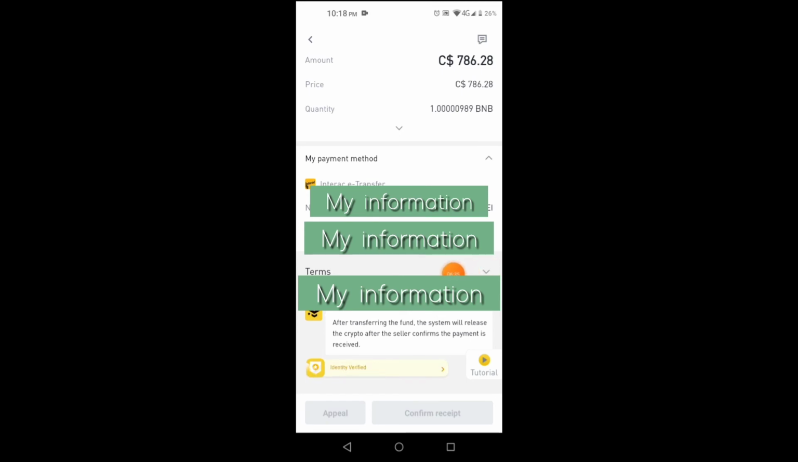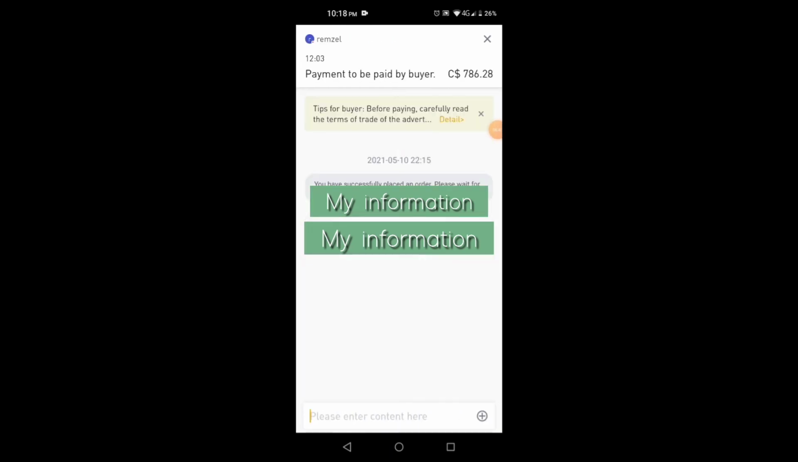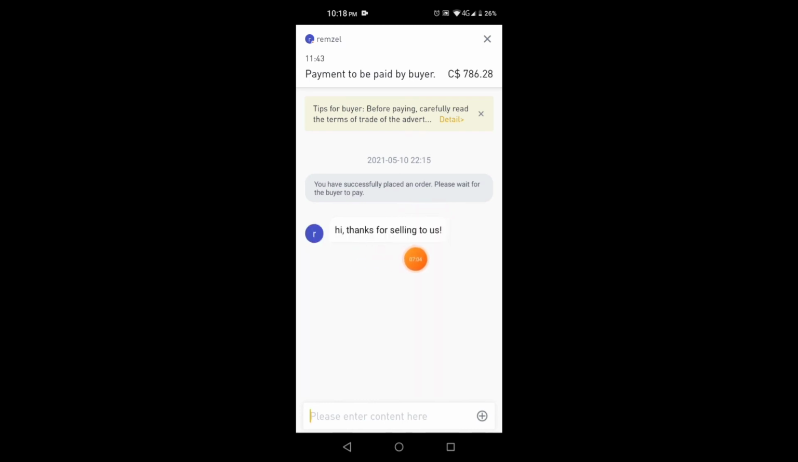So as you can see, if you go up here to this little dot over here, the little messaging thing, if you click on it, it's gonna open and give you a little bit of tips before paying. I guess you gotta be careful. You gotta read all the details. I'm gonna read the details here, but it says you have successfully placed an order, so waiting for the buyer to pay. So he already said hi to me, where he said, okay, hi, thank you for selling to us.